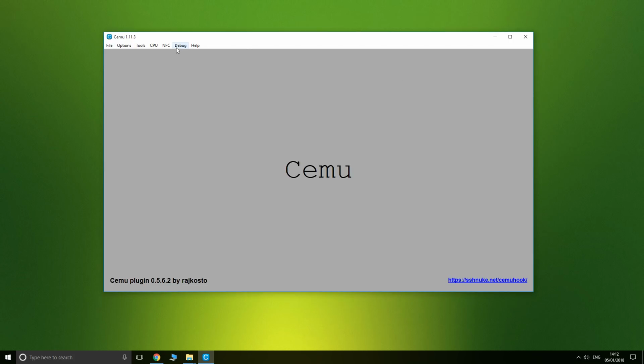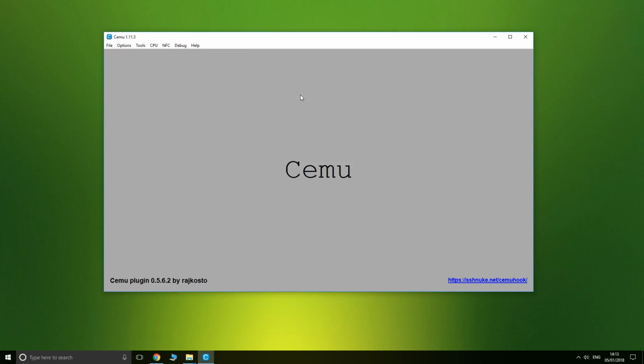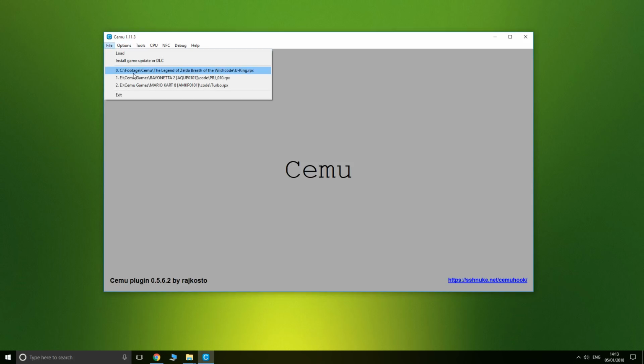With Cemu open, go to debug, pre-compiled shader cache, and select disabled or ignored. What this will do is bypass your pre-compiled shader cache folder. The next step, simply load your game.